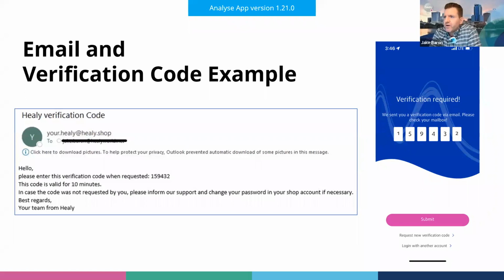Okay, so here we go. On the right side, this is a screenshot of what the app looks like. It says verification required. We sent a verification code via email. Please check your mailbox. You'll see there are 6 spots to put in a number. On the left is what that email looks like. The subject is Healy verification code. It comes from your.healy@healy.shop. It says, hello, please enter this verification code when requested. It's valid for 10 minutes. So make sure you go back to the app within 10 minutes, put in the code, and click submit.